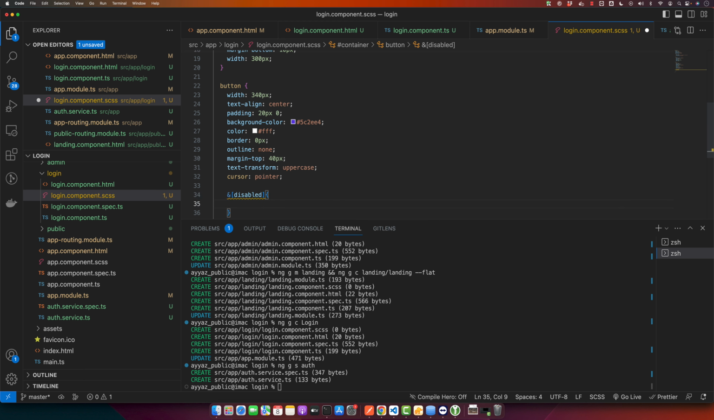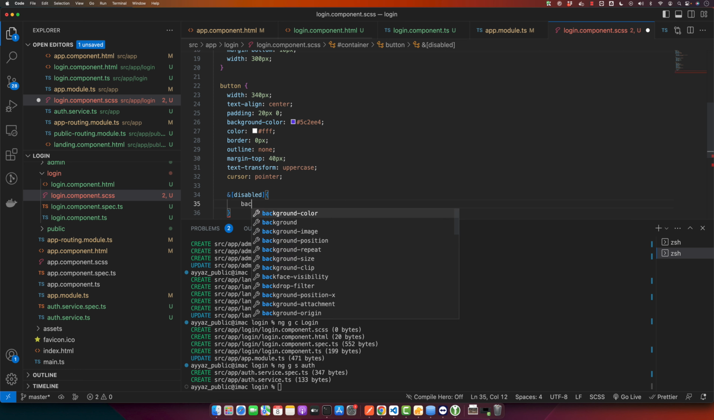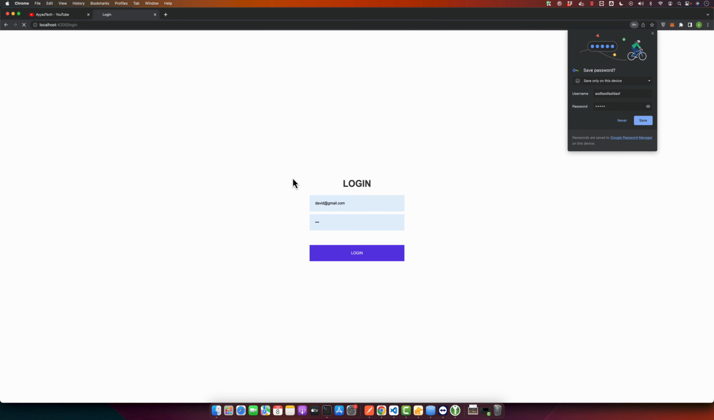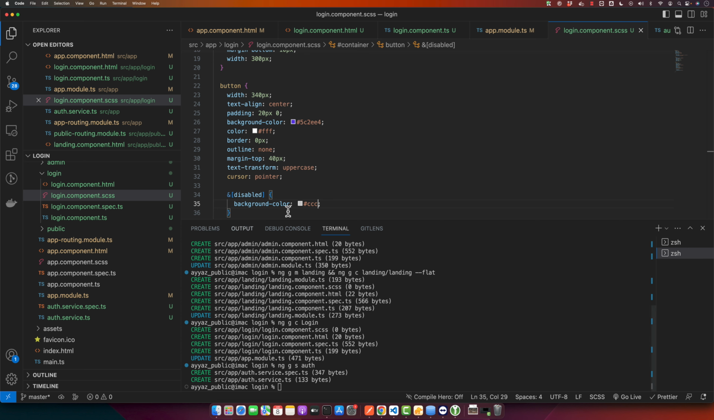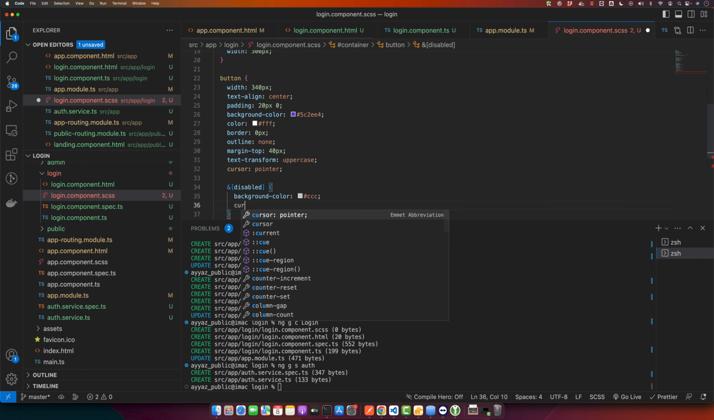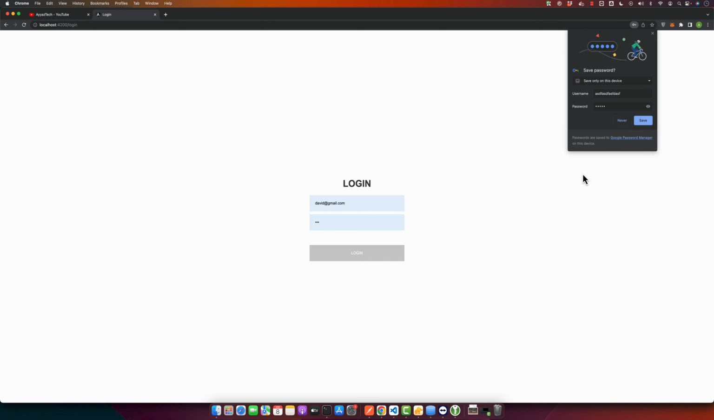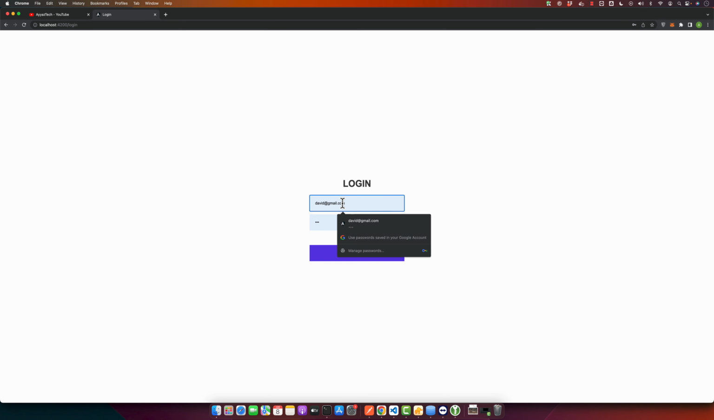So I am saying that if button is disabled, then background color should be gray, and there should be a different kind of cursor. Not allowed. Okay. Now if you make your inputs valid, then a login button would be enabled.